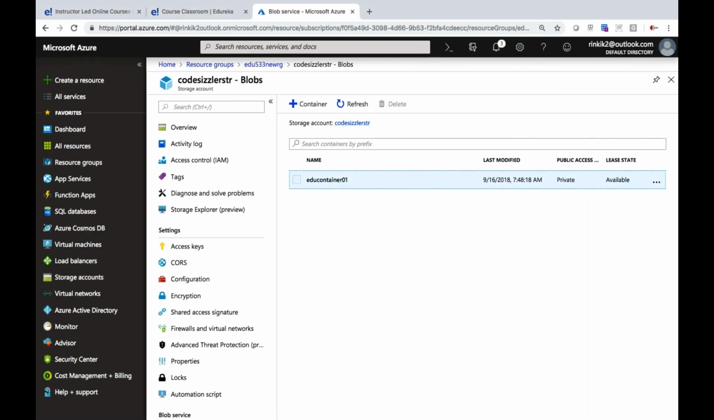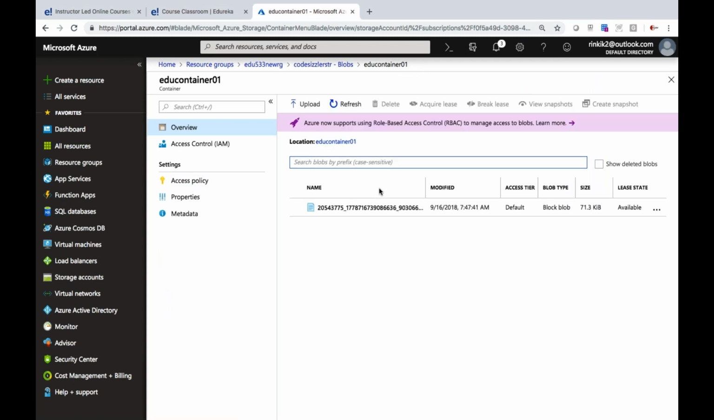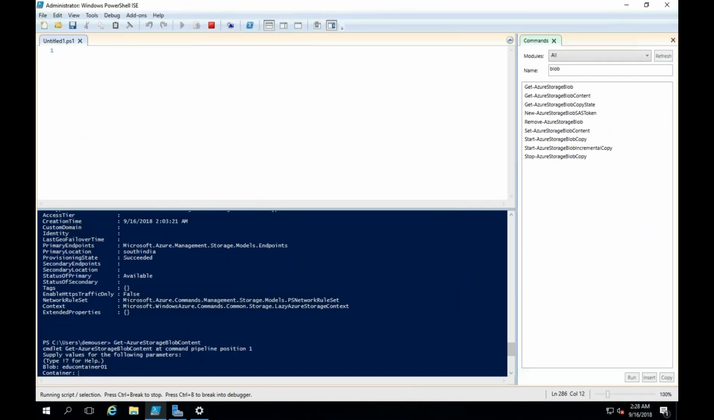Oh, I'm sorry, that's not a blob name. This is the blob name, the one which you have inside. You need to give this name. I'm sorry about it. So you can give this name and the container name so that it will list the things that you have inside. Is that okay, Rishabh?